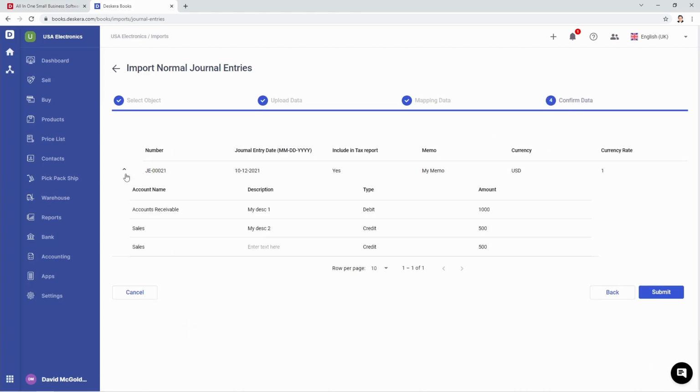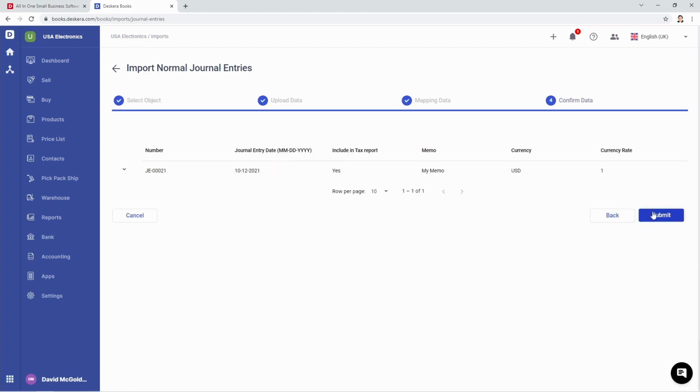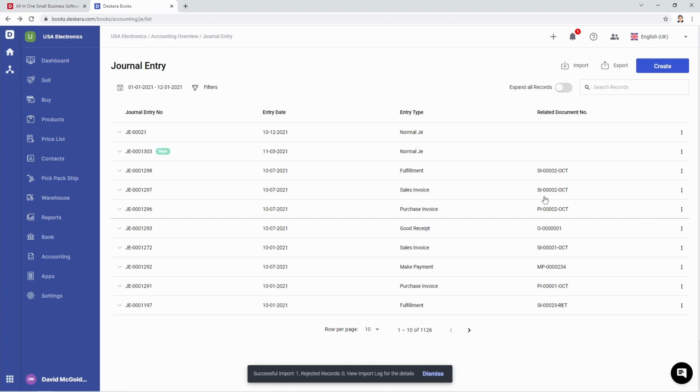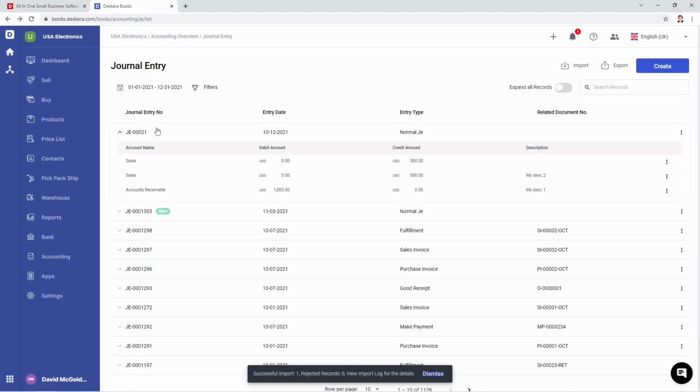You can expand the journal entry, make sure it all looks good. And if everything looks good, you can click Submit. And I can see my journal entry has been imported.